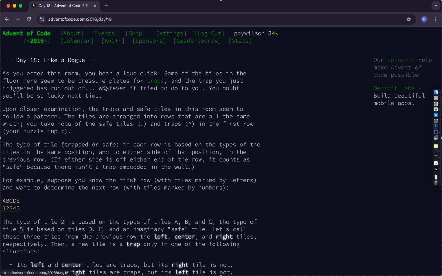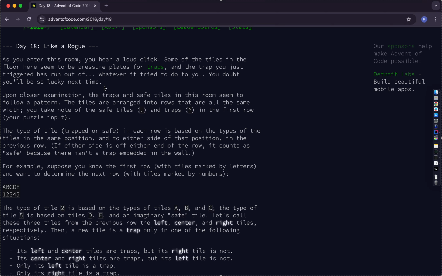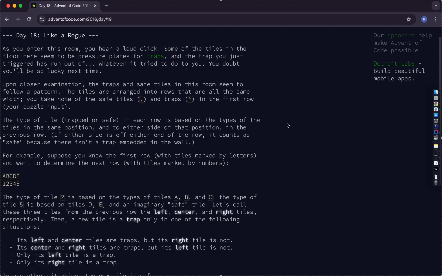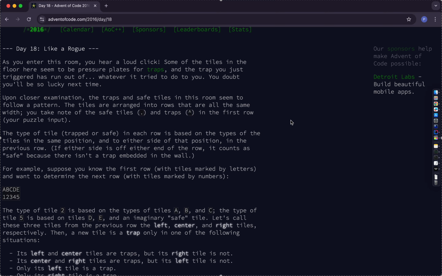Back, Advent of Code 2016, day 18, like a rogue. As you enter this room, you hear a loud click. Some of the tiles in the floor here seem to be pressure plates for traps, and the trap you just triggered has run out of whatever it tried to do to you. You doubt you'll be so lucky next time.